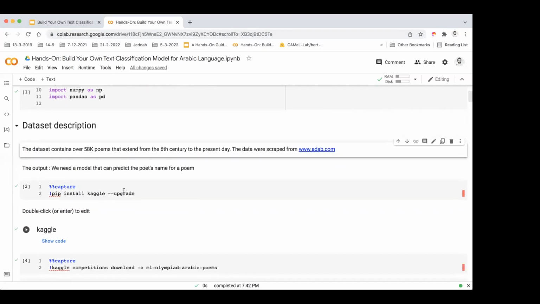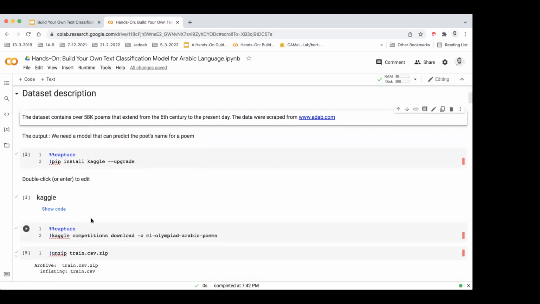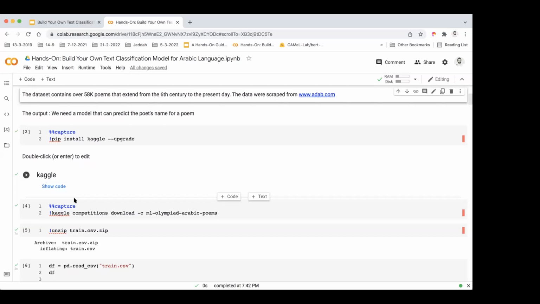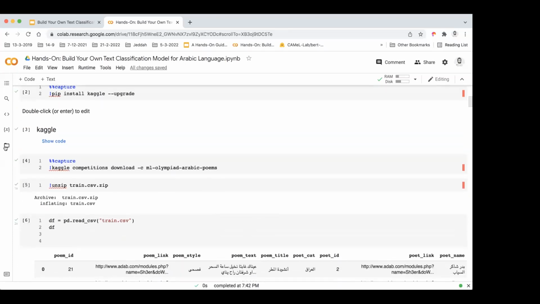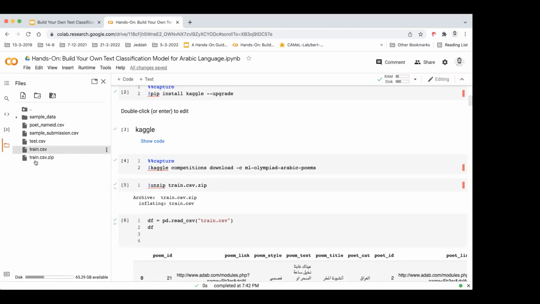Okay, so we load the data from Kaggle. First step, pip install Kaggle. Then my API authentication, it's hidden there, but I put my token for Kaggle to download the data and hid it. After that, this is the command which contains the link to download the data. Then unzip the data from the competition which launched in February, called ML Olympiad. So I want to use the same data.